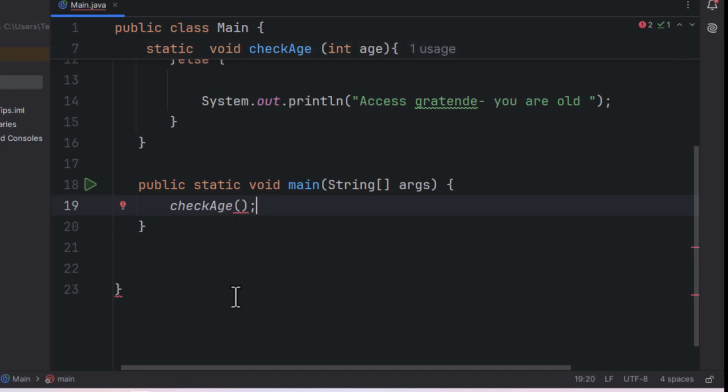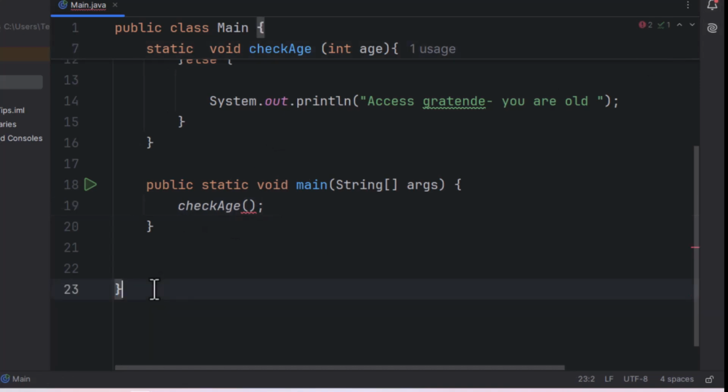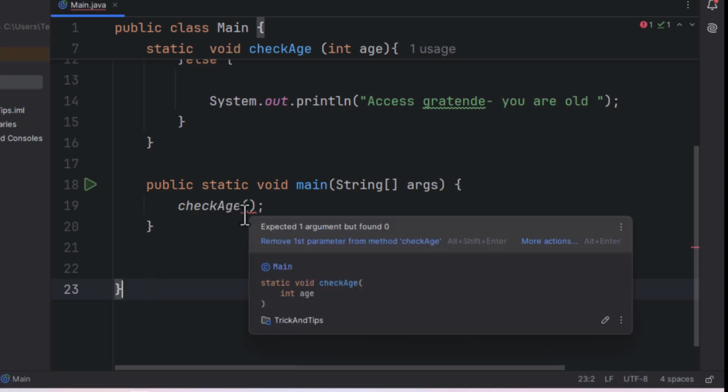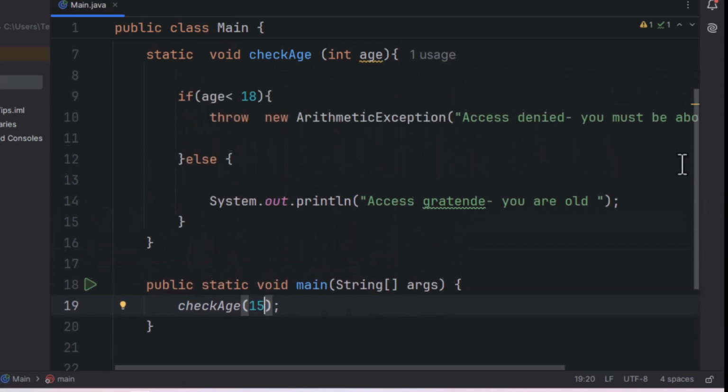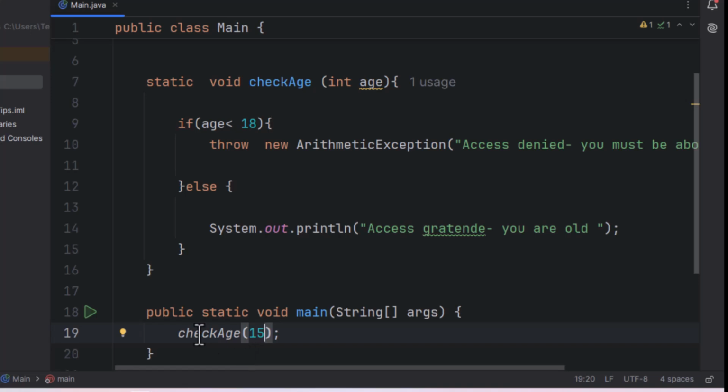You should pass an integer. So let me say 15. Pass 15. This is the main method where programs start to run from, and so we must call this method over here. Once it runs here, it finds this first call, and then it runs it. So run this.